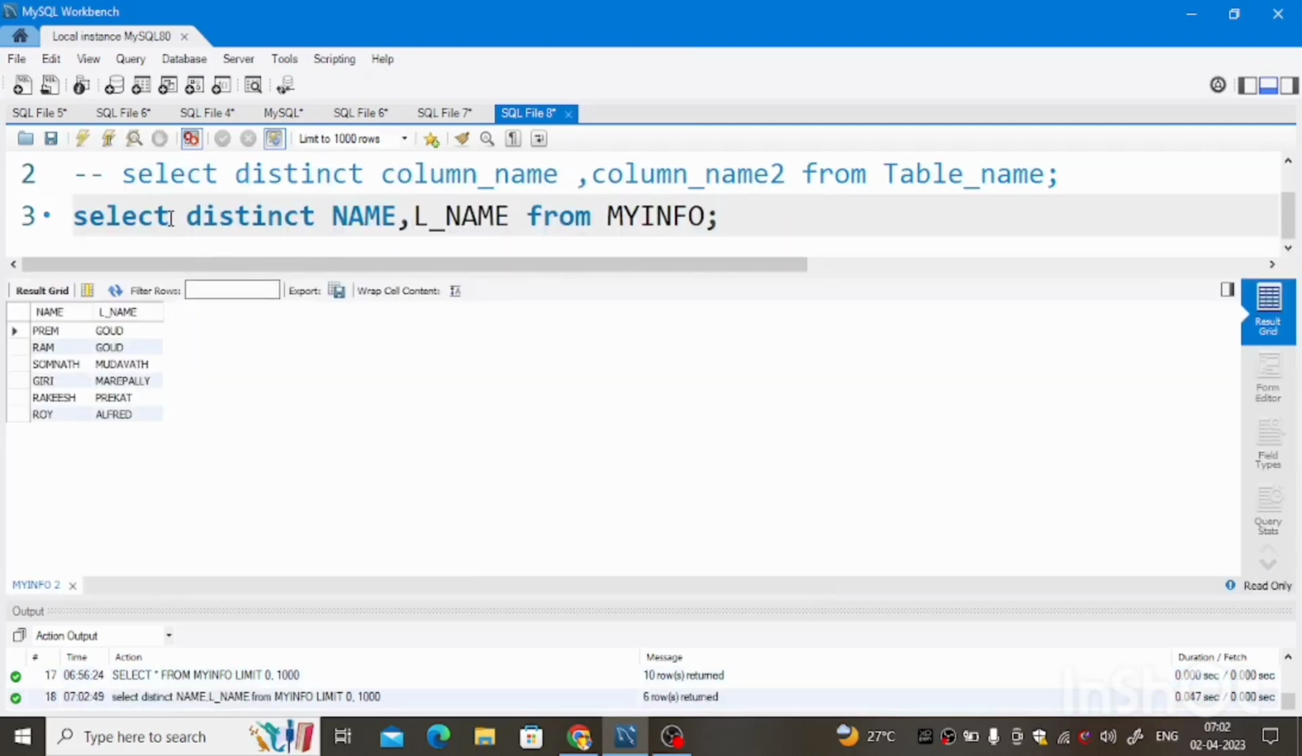See, only the distinct values resulted, displayed here. See here, 1, 2, 3, 4, 5, 6. Is there any duplicate? See here: Prem, Ram, Son, Giri, Rake, Roy. There is no duplicate in this, yes or no? There is no duplicate in this. So this is totally different, right?